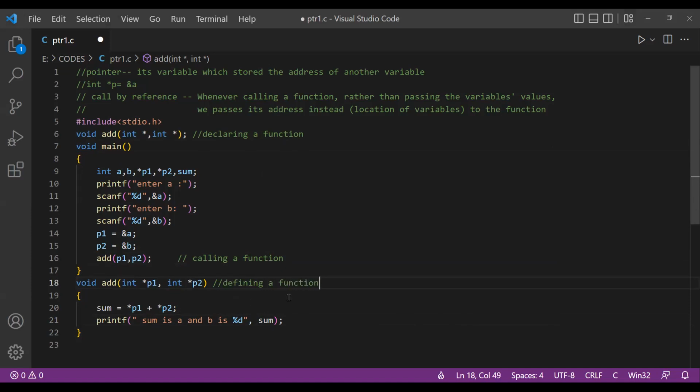We have declared a function using a pointer, that is a reference. Again, we defined the function with the arguments as pointers. A pointer is nothing but taking the reference of the variable. So we are calling this function by using reference. That is why we call this process of calling a function using the reference the call by reference method. Okay, we are done with this code. Let's save and run the code now.